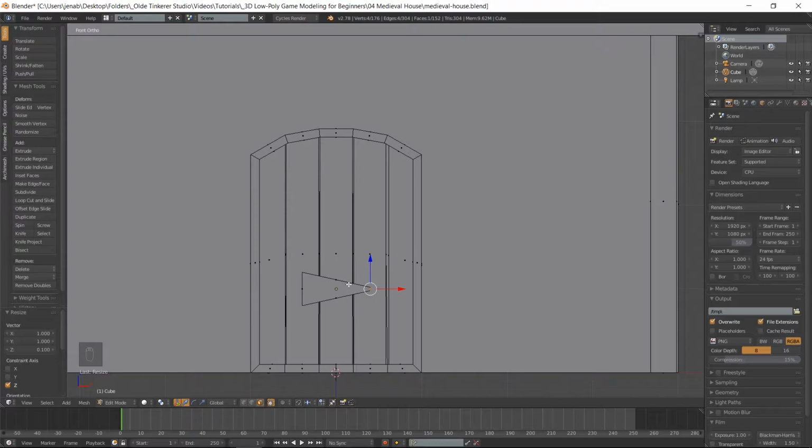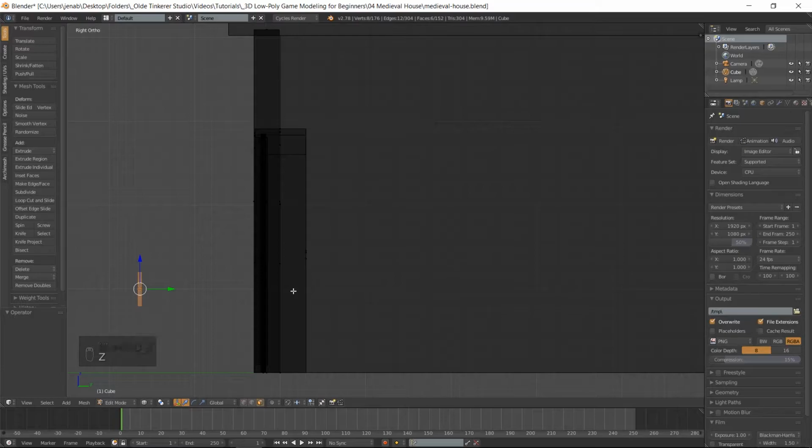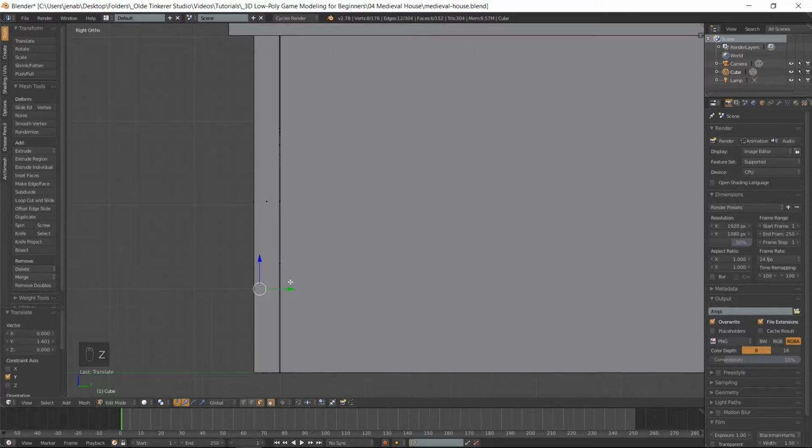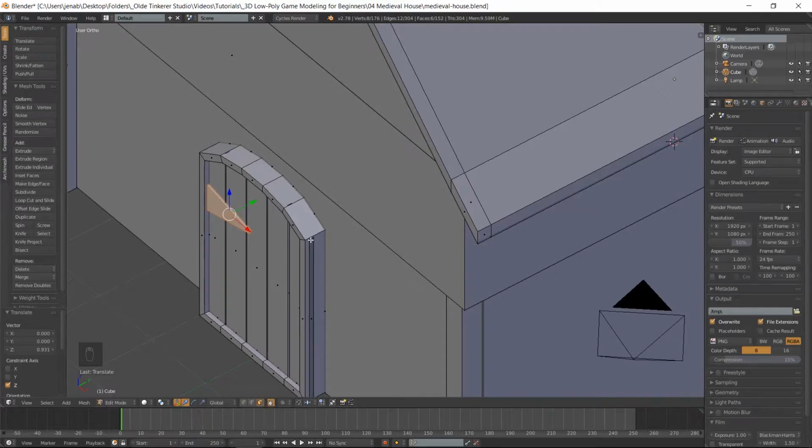Then select the entire cube with your L key. Go into the right side view, which is 3 on the numpad, and wireframe, which is Z. Then move the hinge along the y-axis using the manipulator so it's in front of the door but on top of the door panels that we just made. Then go into solid mode, which is Z, and front view, which is 1. And move the hinge to the left side of the door and the upper half of the door. Make sure it is sitting properly.